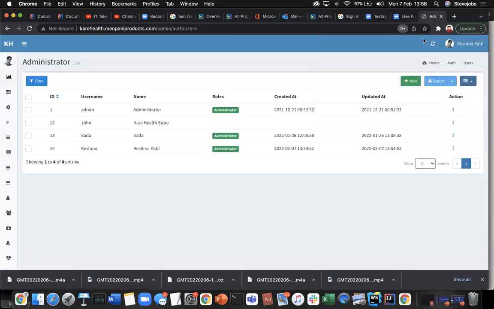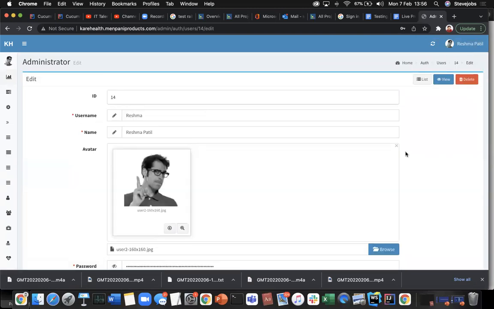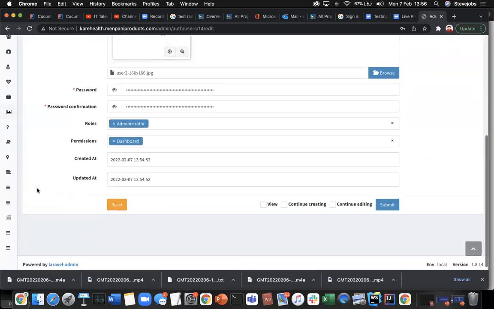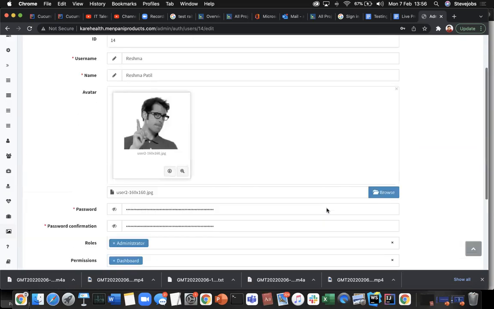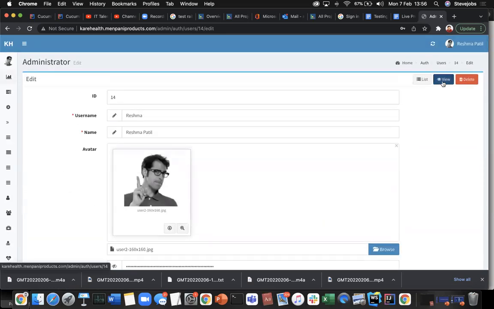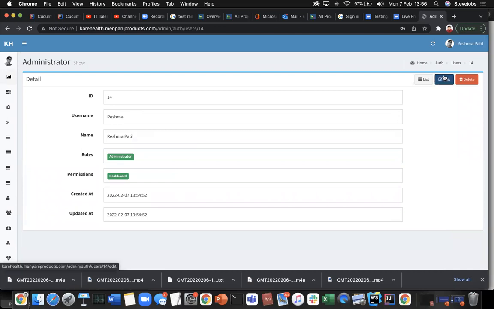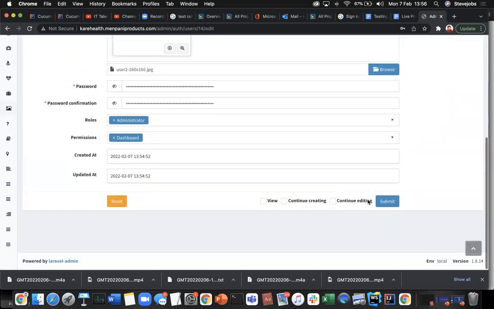Okay, let me check. I think you got a default image, so that's fine. So this is one default image, you got it. So your ID is this, your password is encrypted. View, continue editing. So see, there is something like continue editing. We had kept view, continue editing. So okay, let me check how it goes. I'm just trying to see how these things work. So I can normally edit, but continue creating, continue editing.